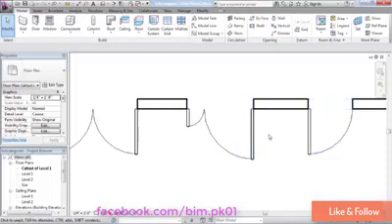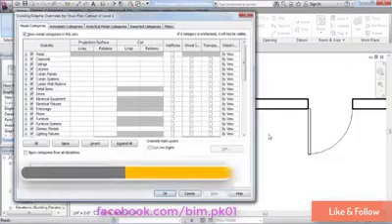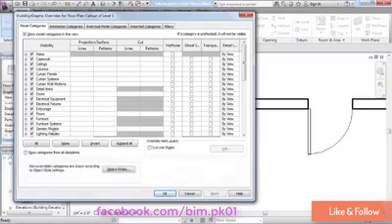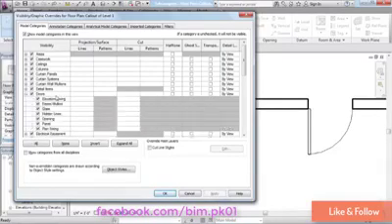Now, each of these families uses the subcategory feature to control those internal subcomponents. The best way I can show you this is to take a look at the visibility graphics dialog. So I'm going to type VG. That's going to open up visibility graphics, and we see a list of all the built-in categories in Revit. Now, next to each category, there's a little plus sign. And if I expand that, we see any subcategories that belong to that category. And the list of subcategories that we see for doors is a pretty logical list that's pretty self-explanatory.